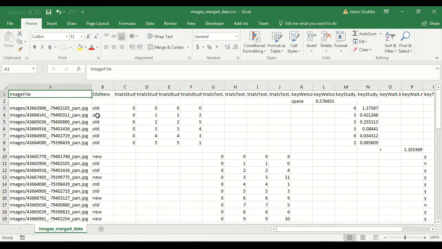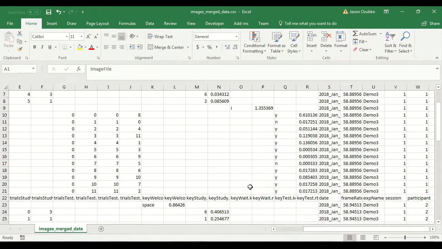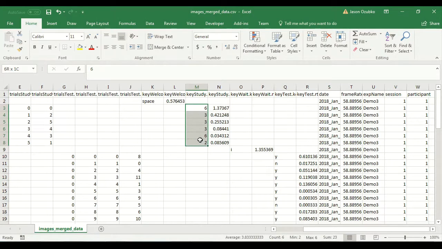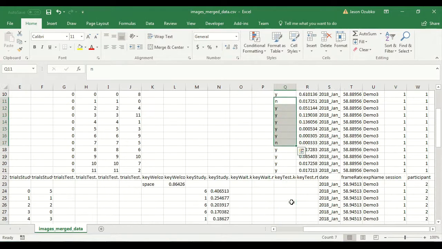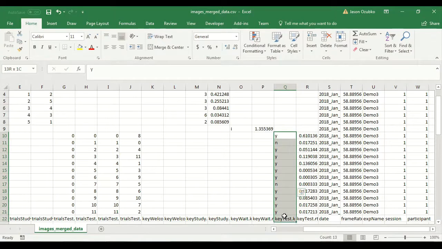You can see its old/new status. You can see what kind of rating the subject gave it. You can see what kind of rating they ultimately gave when it came time to recognize the item. So all the same stuff we saw in our word stimuli.